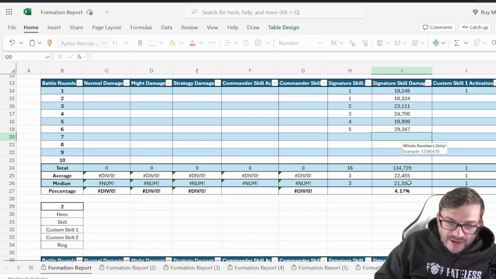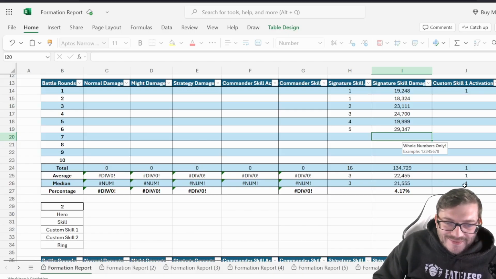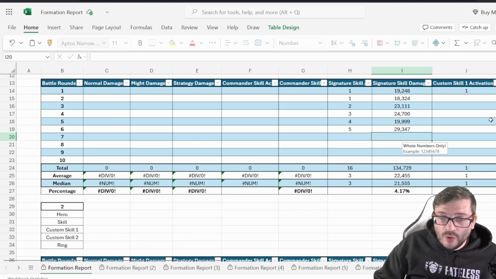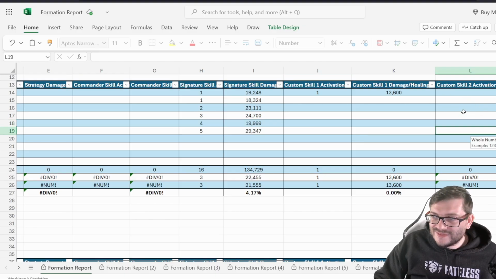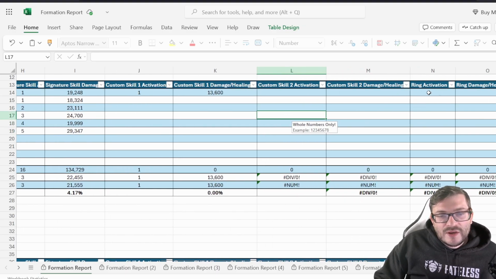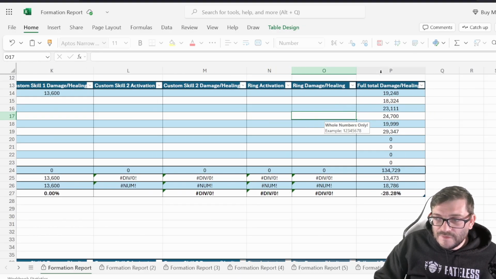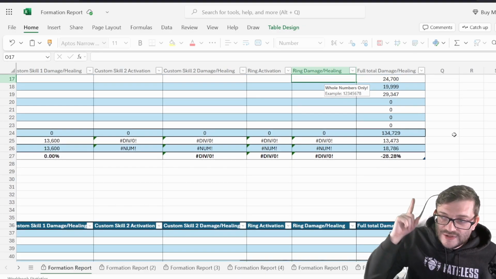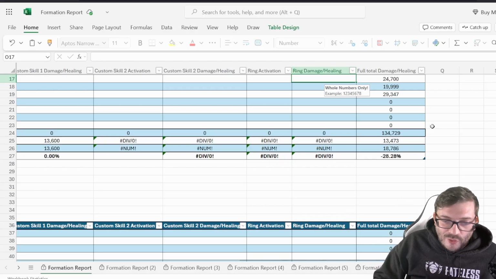I like the fact that our average here is 22.45, while the median was 21.55. So you can see we technically outperformed what was expected. And this is what happens for all of them, right? So if you want to go over here and put in custom skill activation 2, you can put in your ring activations, you can put in your ring damage, and then over on the very far right side, you can actually see the complete totals, and it does all of it again.